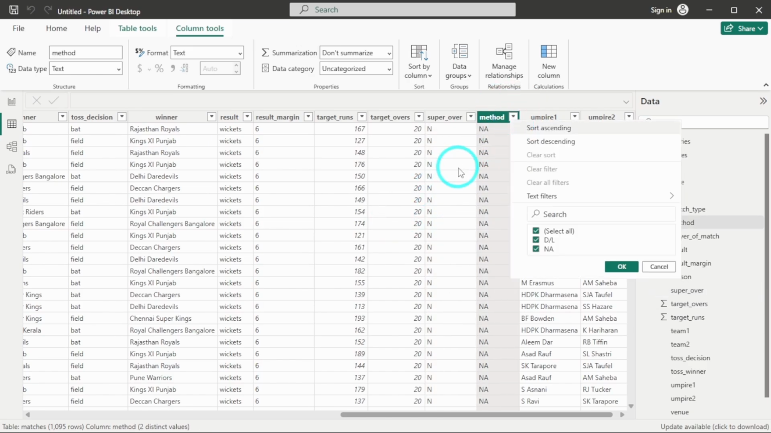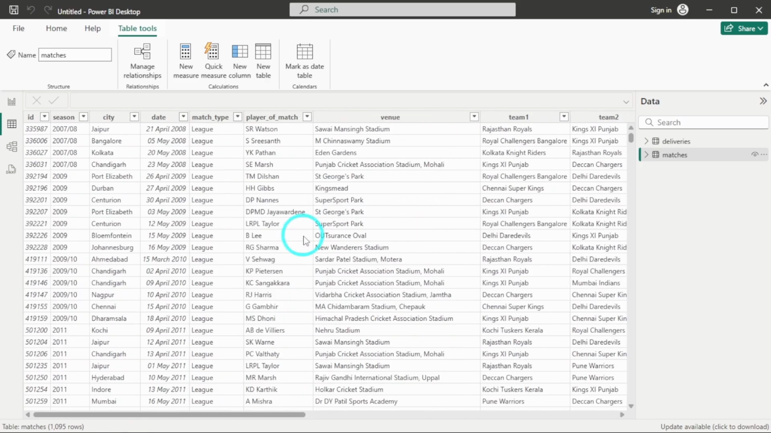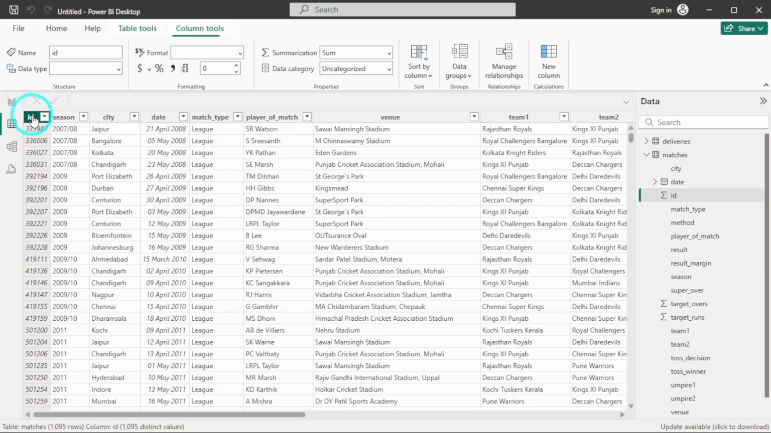Next, we have the method. And next, we have the umpire names, the two umpires, umpire 1 and umpire 2. So this was our match table, which will act as a primary table with the ID as the primary column.